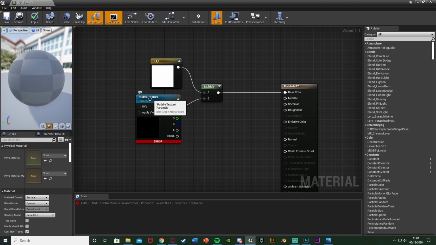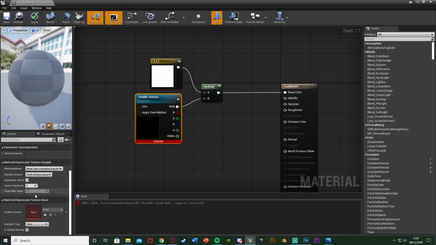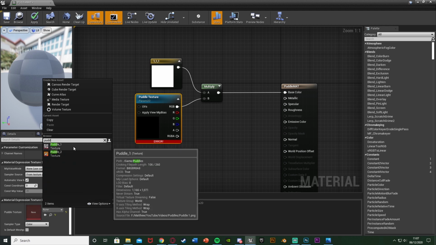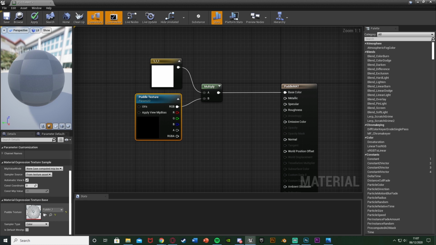And the reason it's the parameter is so we can change this to be different textures. So if we select our texture there, what we're going to do is just scroll down the left, change the puddle texture to be just one of our puddle textures. It doesn't matter which one, as we'll change it later on. But we just need it in there as a reference. So get puddle 1, for example.